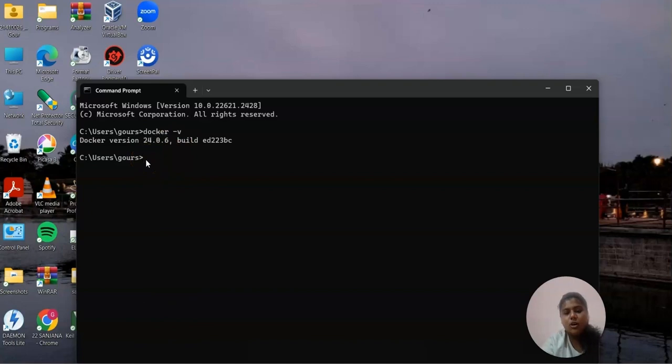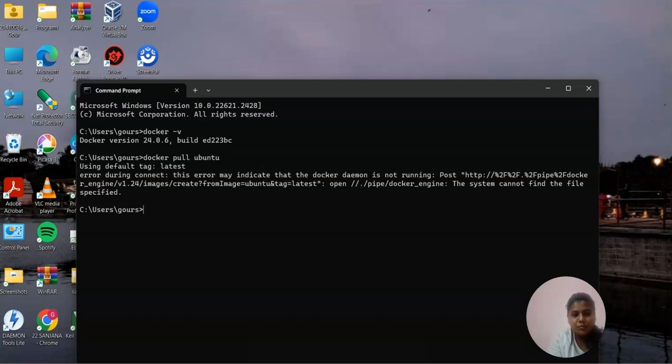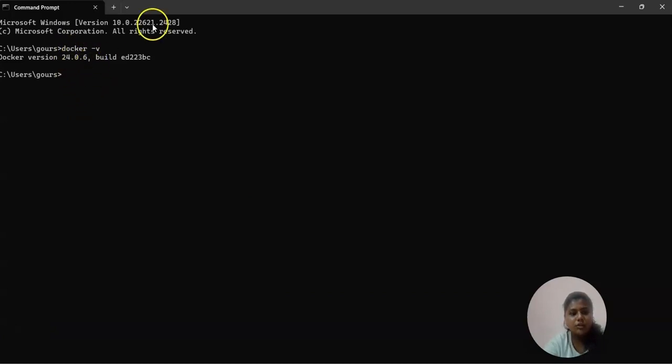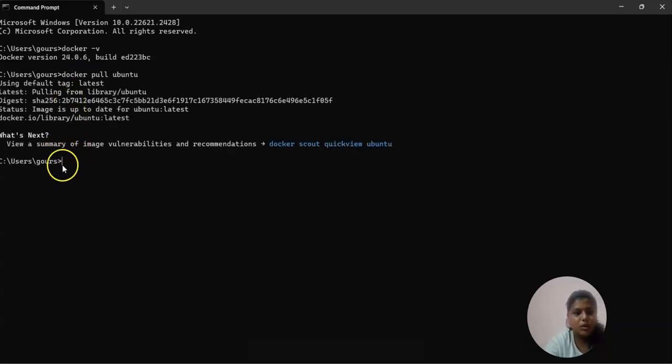Now to pull an image, you have to give the command docker pull Ubuntu. So after checking the version, we will just pull the image: docker pull Ubuntu. Our image is pulled, and now with the help of this command, we will run our image.